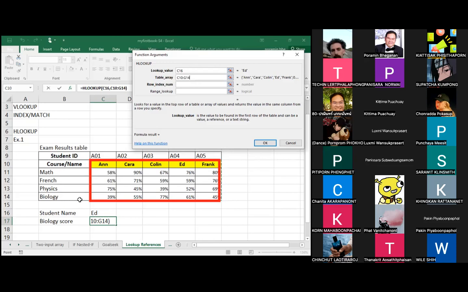We want to find the biology score. The biology score is in row 1, 2, 3, 4, and 5, so you enter row 5. And then range lookup: because we want to get the score for an exact person only, you have to use the keyword FALSE. You can see that here it shows 61%.